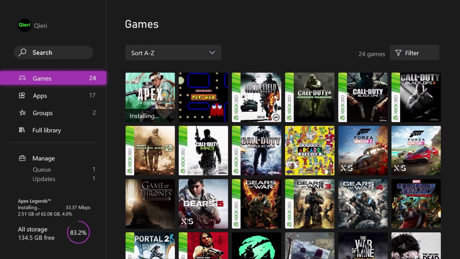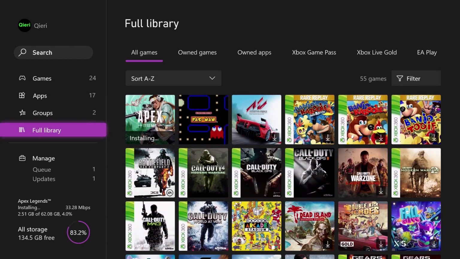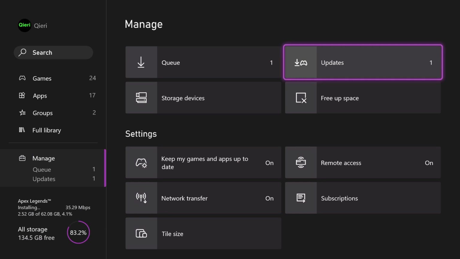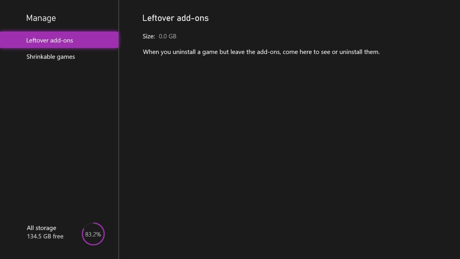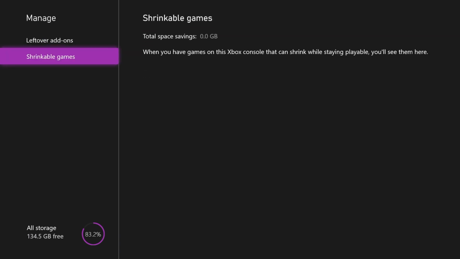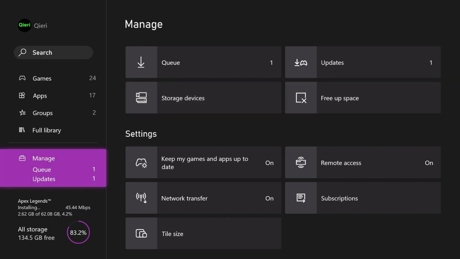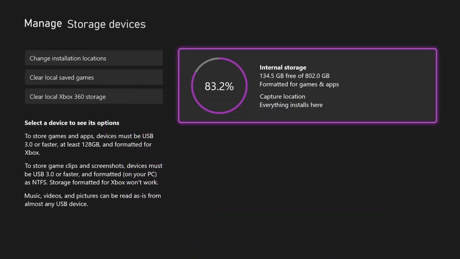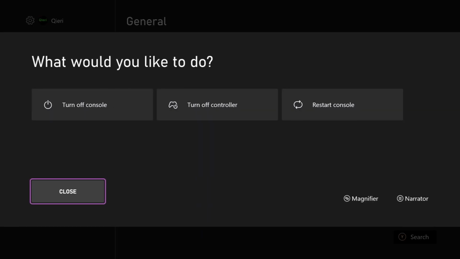So now, once you've made sure, I'm going to show you a tip on how you can free up some storage. Go over to manage, free up storage. On here, delete some leftover add-ons. These are deleted games that have some DLC in it, so you basically don't need these. Go over to shrinkable games. On here, you can shrink a game that you don't play anymore. So let's go back. What I suggest you do once you're done is hold your Xbox home button and restart your console.